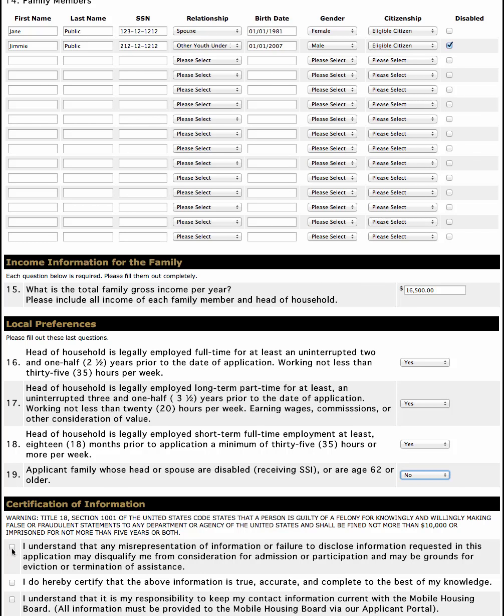And so you have the first one. I understand that any misrepresentation of information or failure to disclose information requested in this application may disqualify me from consideration for admission or participation. Remember, you need to tell the housing authority the true and exact condition of your family status today, income, and all this other information up here as it exists today. And you would tick that box there. Again, you're testifying that it's true.